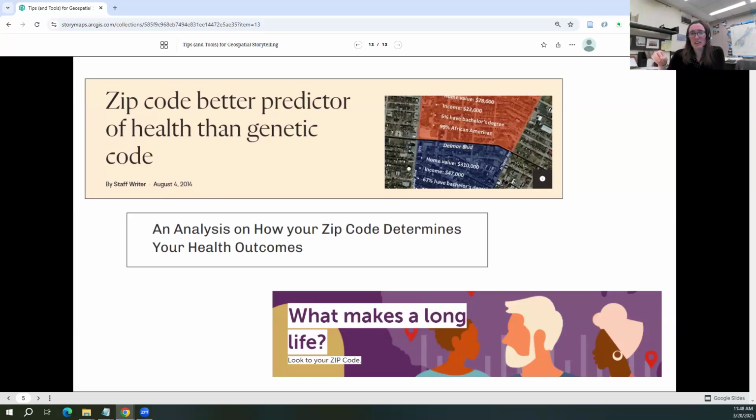But zip codes are boundaries designed to route and deliver mail. They don't necessarily align with areas of similar socio-demographic status or environmental conditions. Sometimes they have really odd shapes or they cut across neighborhoods. And so in general, they can contain a lot of heterogeneity.